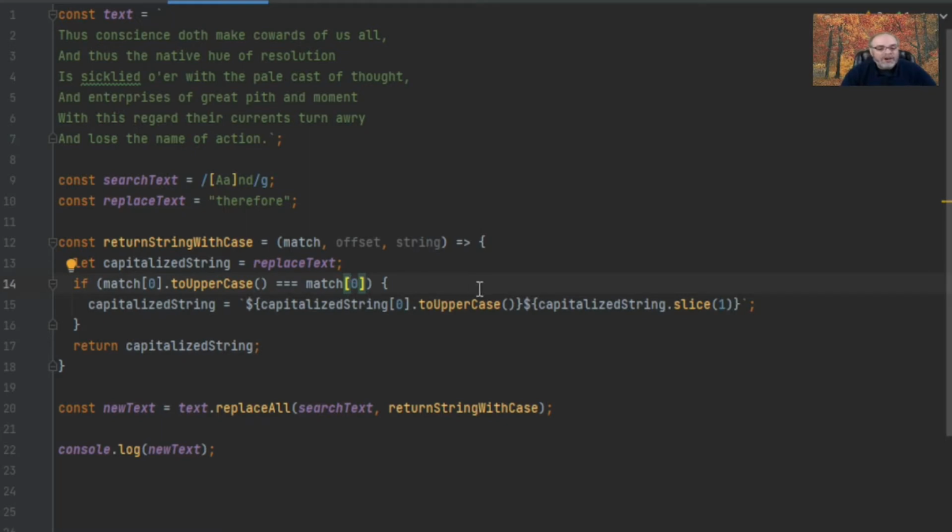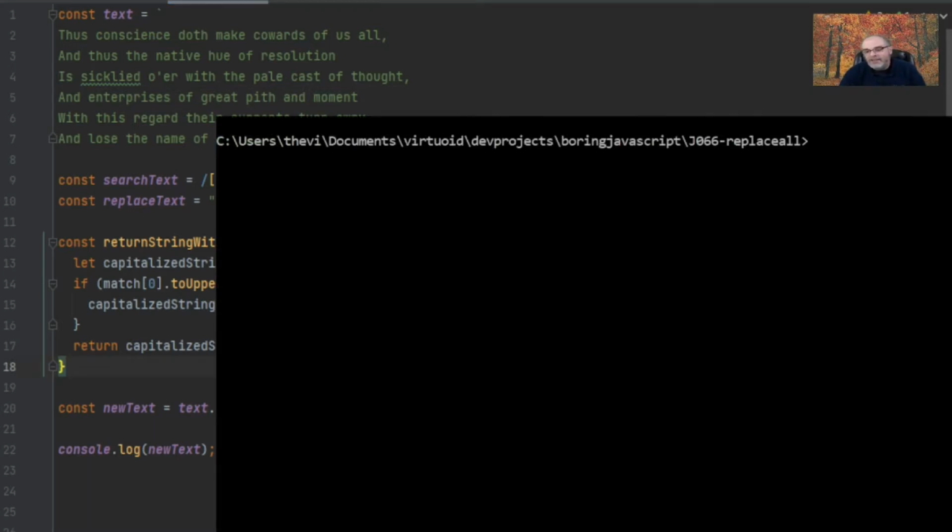So let's go through the code here very quickly. Here's my search text. I'm just using another regex here with the G. Again, I could have used the I there, instead of having the A and A within brackets. Here's my replacement text, therefore, and my goal here is that therefore should be capitalized here, capitalized there, but not capitalized at the moment there. So you want to see how it works? Here we go. Let's go over to Node.